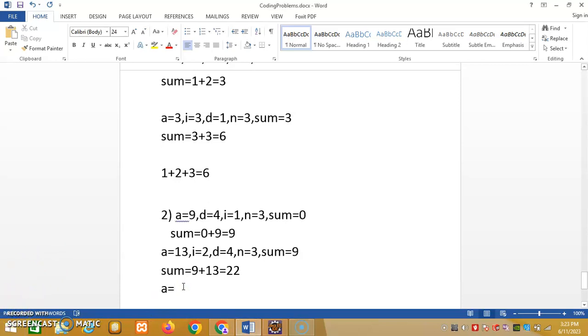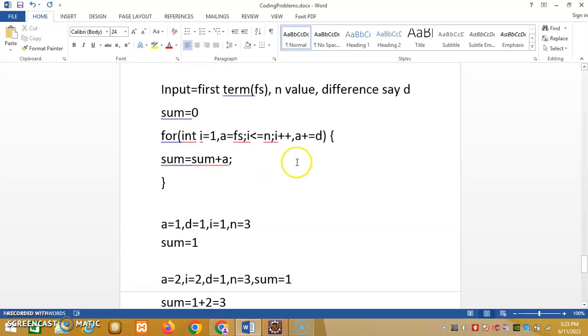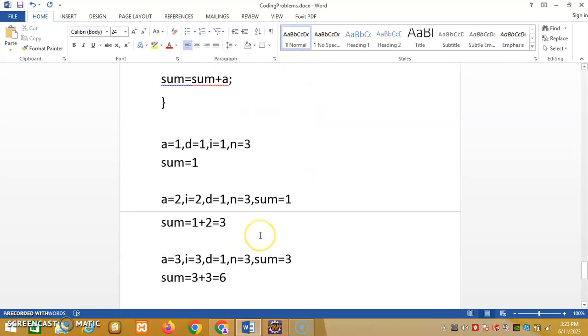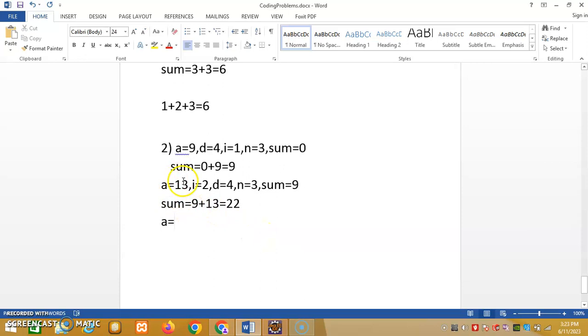Now what will be the A value? A value will become A plus D. So my A is 13, 13 plus D is 17, 13 plus 4 is 17. I will become 3. D will remain 4. N will remain 3. And sum is 22 now. So my I is less than equal to N. My I and N are equal.